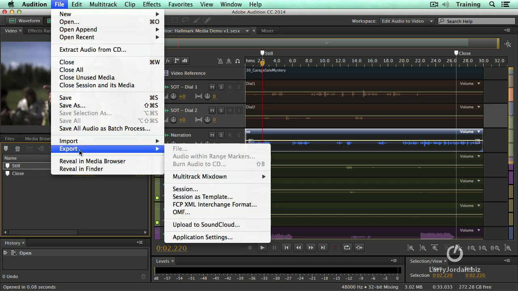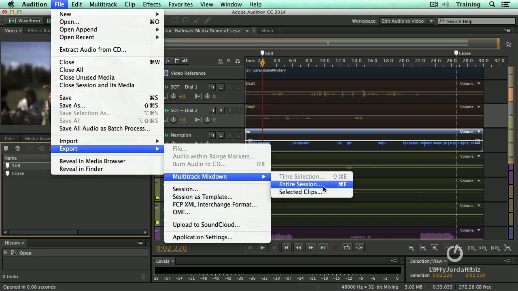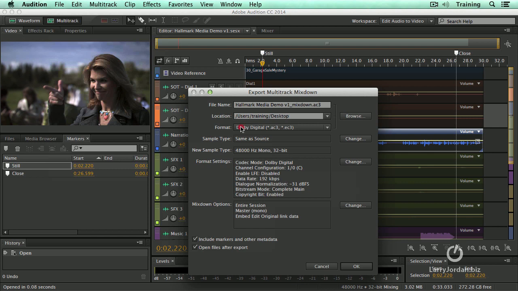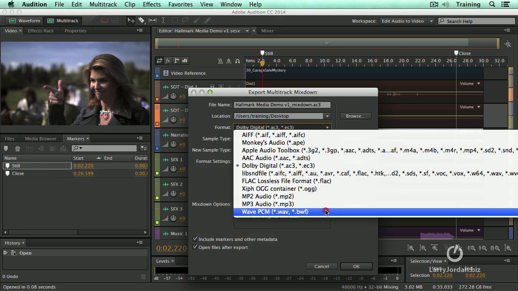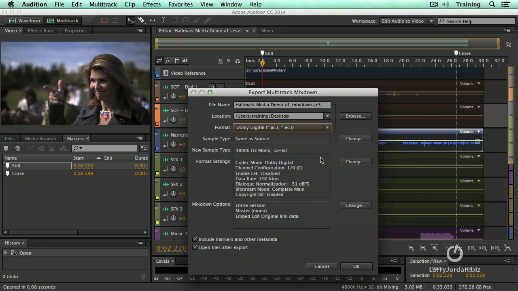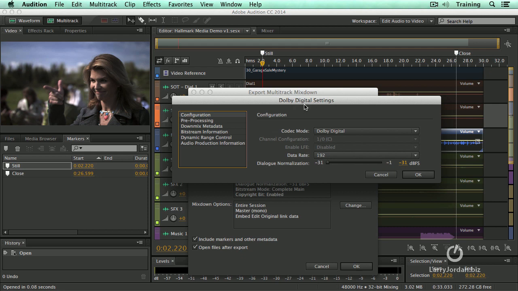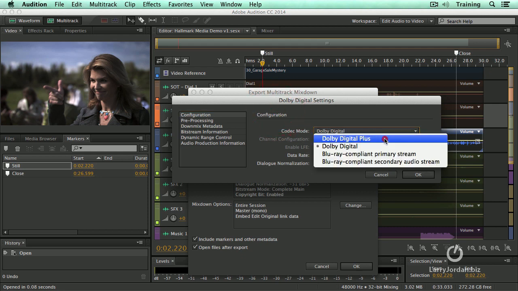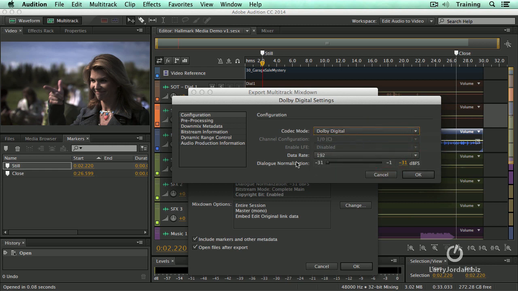When I go to File, Export, Multitrack Mixdown, Entire Session, which is going to be my entire promo, sound effects, music cues, narration, sound on track, everything. Click on this. I have the ability to change the format from what I normally use in my podcast, which is a wave, to Dolby Digital. When Dolby Digital is selected and I click the Change button, this opens up, do I want to create a Dolby Digital Plus for Blu-ray or Dolby Digital? In this case, I'm going to do Dolby Digital, which is an AC3 file.